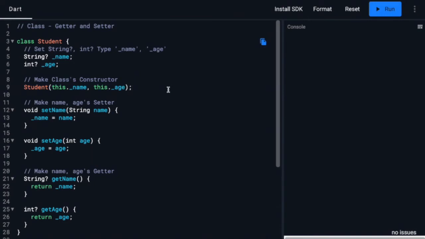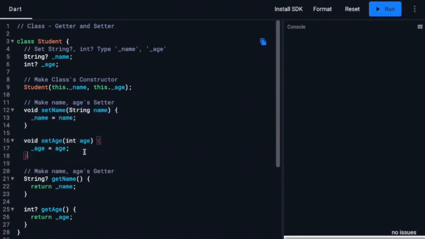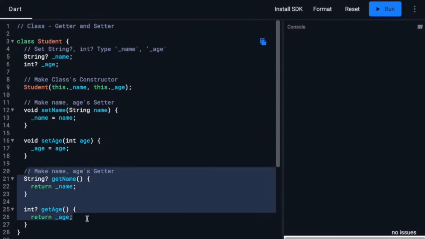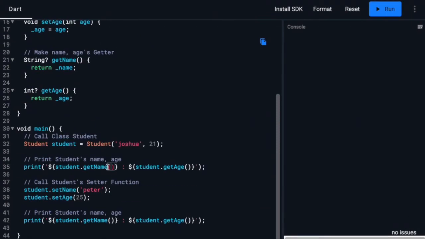Now, in this example, we added getter and setter. We created two setter functions, which are setName and setAge. We also created two getter functions, which are getName and getAge. In main function, we created student object with name Joshua and age 21. By using getter function, we can print name and age.